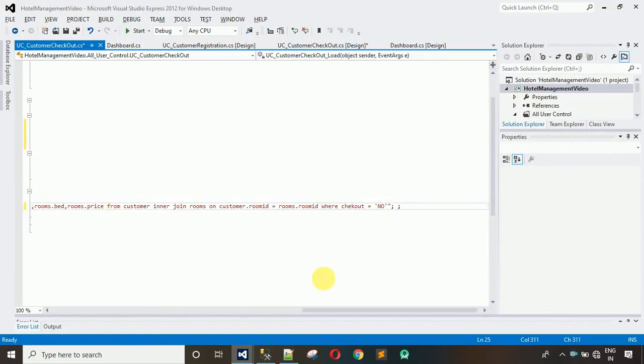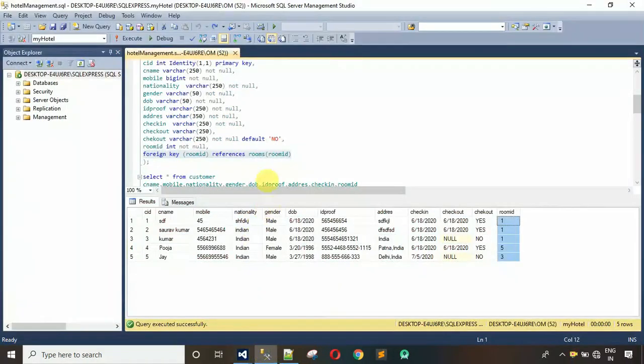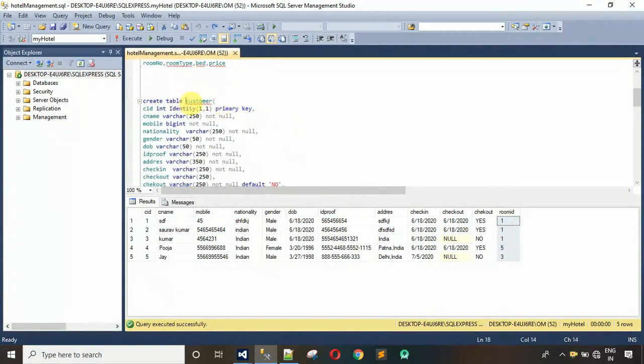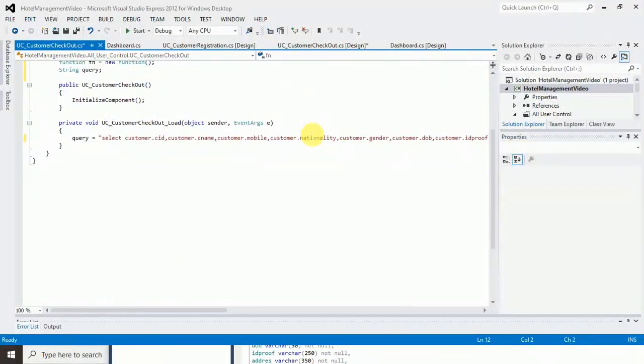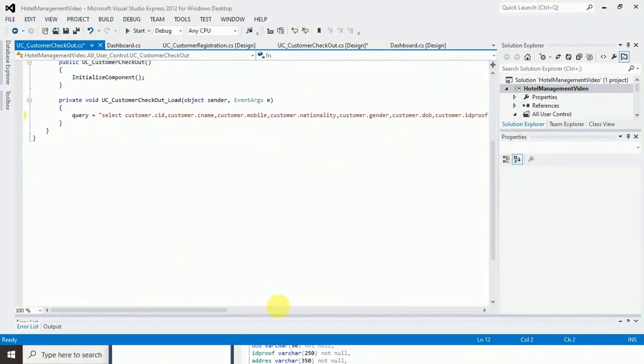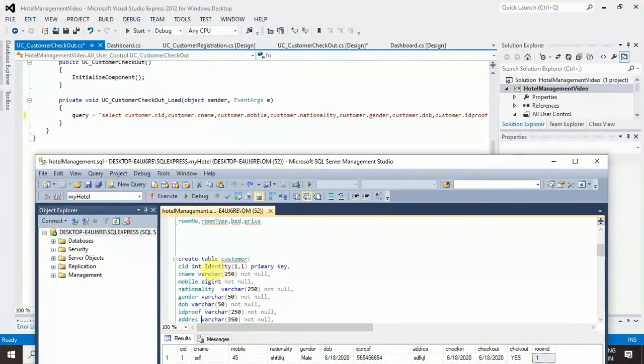So let me explain this. First let me move back over here. What I have written is select customer.cid. Let me move back to this database, where we have a table named customer. What I have written is customer.cid. It means that from this customer table I need the CID.